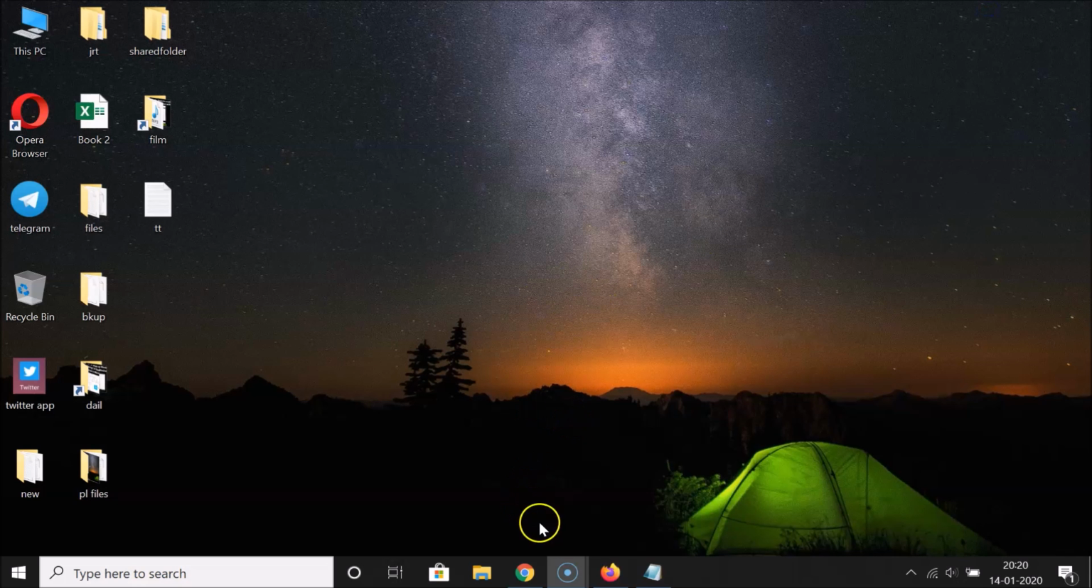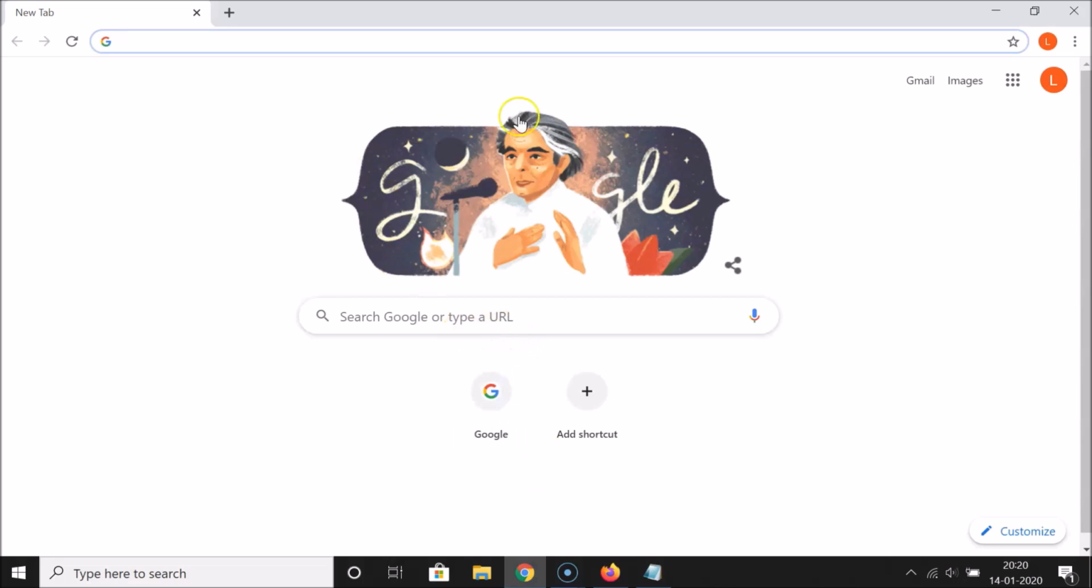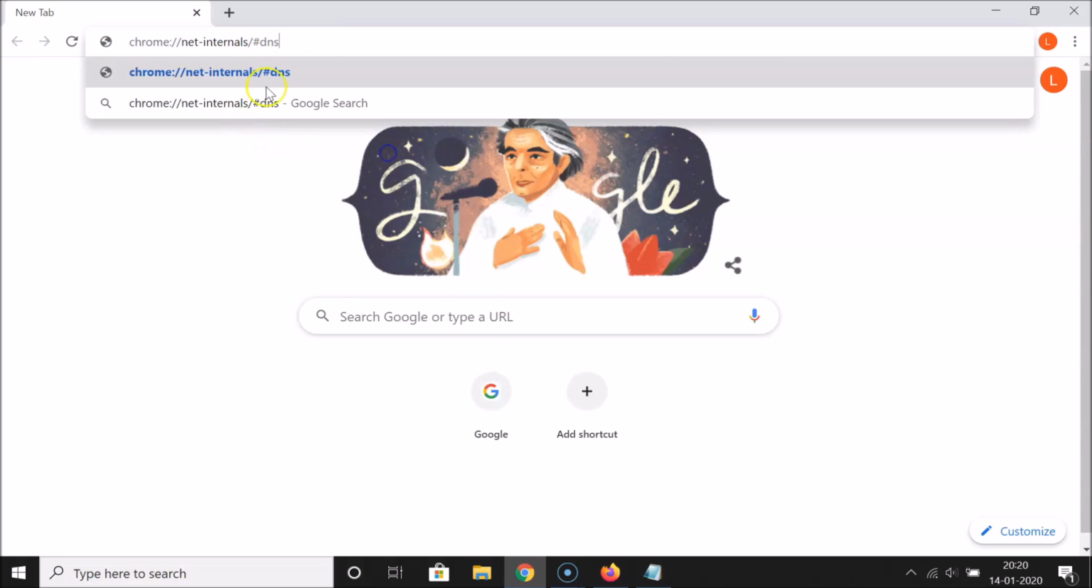Okay, so just open your Google Chrome web browser. You can see it's opened, and let me paste that link. Okay, you can see it's pasted, and after that hit enter key on the keyboard. So let me do that.